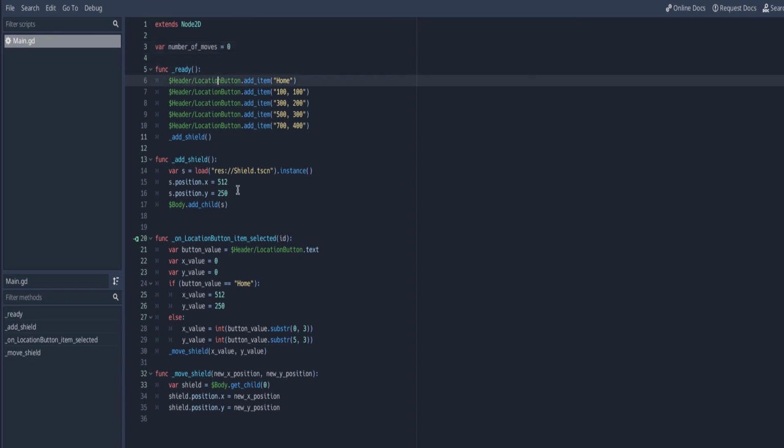Otherwise, if you declare a variable in a function, let's take a look at this, the add shield s, this variable s is only available to this function. And so I'm going to copy the number of moves, and anytime that I actually move the shield, I'm going to say number of moves is going to be number of moves plus 1. I want it to add 1 to that value.